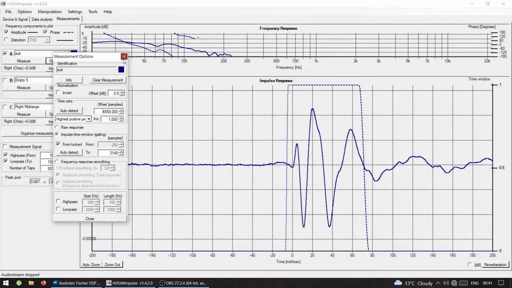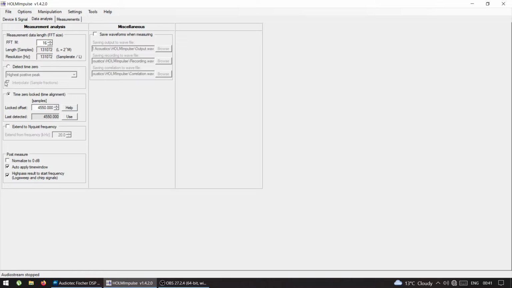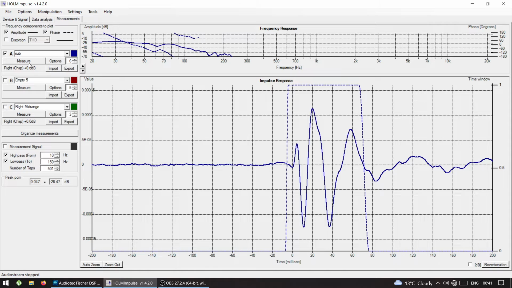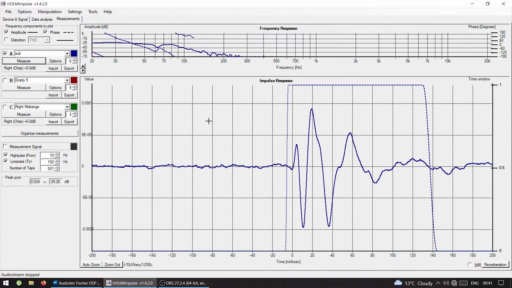Now I need to go to data and analysis. I need to make sure that time 0 is not detected, but time 0 is locked. So I'm gonna put 4550 here, and I'm gonna click use. When I'm done that, I'm gonna take another measurement just to make sure that time 0 is still locked. Cool, time 0 is still locked, is 0.